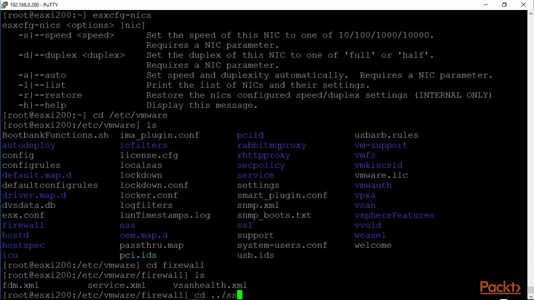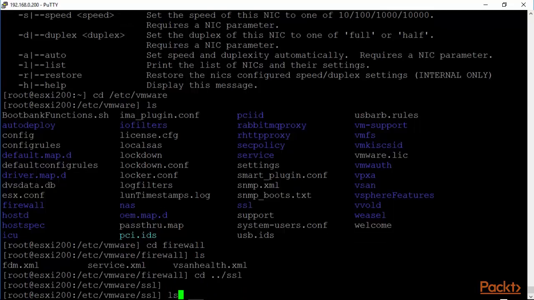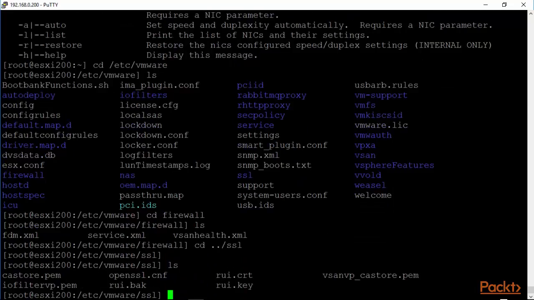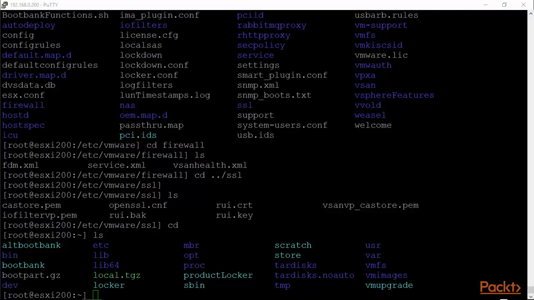And I go to SSL and do an ls, and this is where you have the certificate and the RUI certificate and the keys. This is where the PEM files and stuff are stored, and when you change certificates and keys, this is where you do your work. Of course, there's VPXA, VM support, and so on, that would be used later on. So a very useful folder to look at would be the etc/vmware.